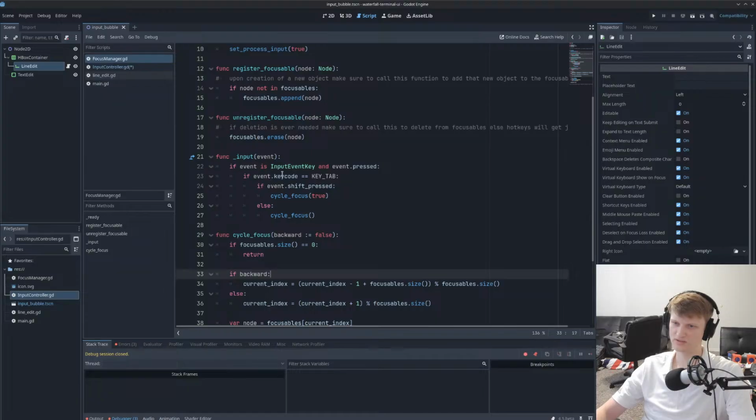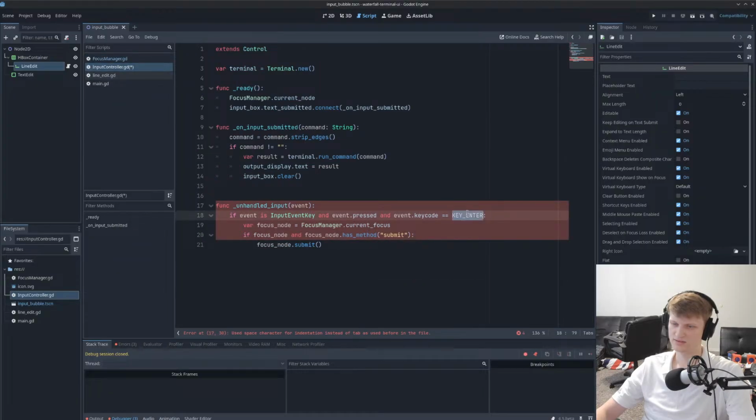How are we doing this? Event dot key code, yeah. Equals enter key. Var focus node equals focus node dot current focus. Current node is actually what it's called. If focus node and blah blah blah, the space entered for indentation.